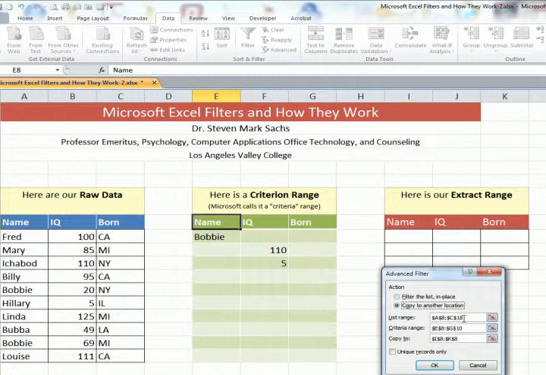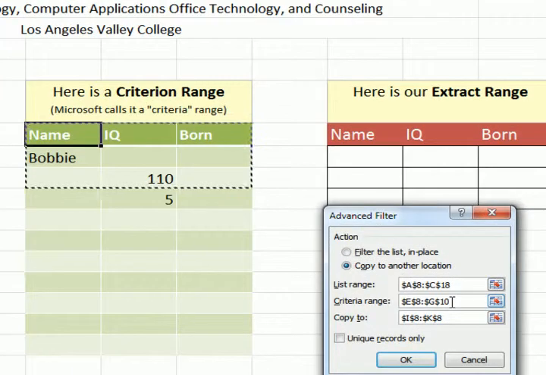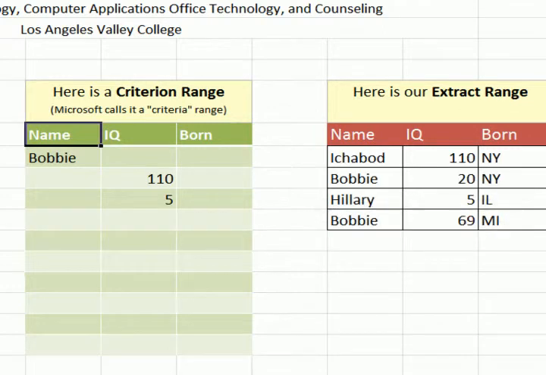List range A8 to C18. Double check. Yes, A8 to C18 is correct. Criteria range E8 to G10. No. I need to include another row, so it's going to be E8 to G11. What I'm going to do this time is just click down here and change the 10 to an 11. I could also have deleted the whole thing and just clicked and dragged and respecified the whole thing. And the extract range always remains I8 to K8. So here we go. Did you predict that?